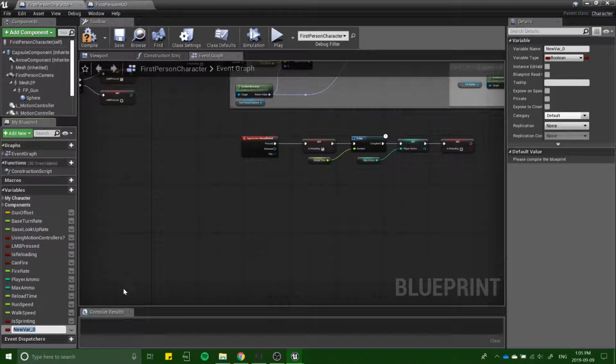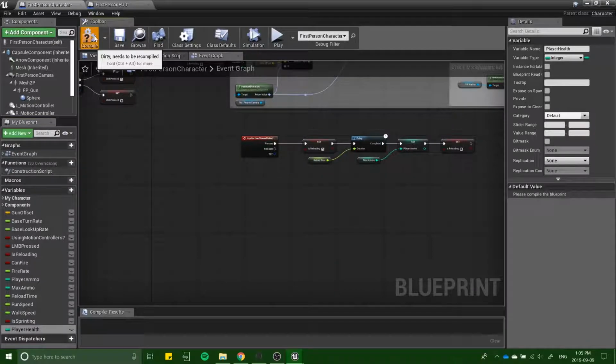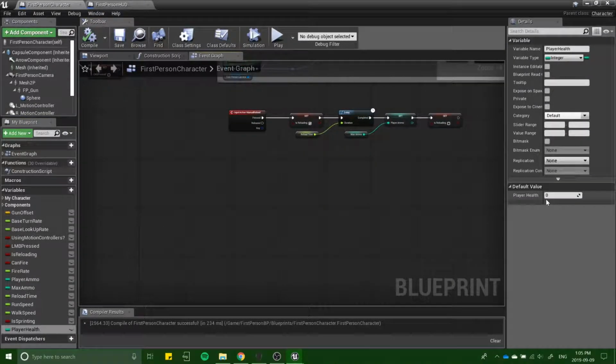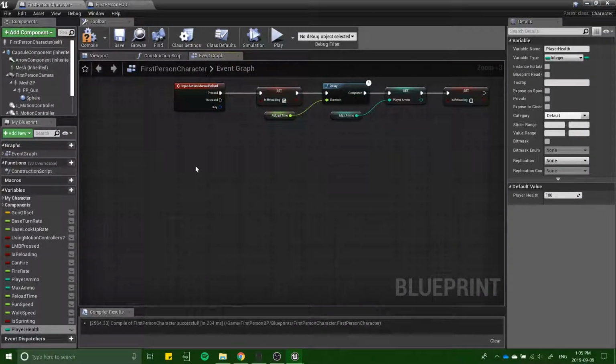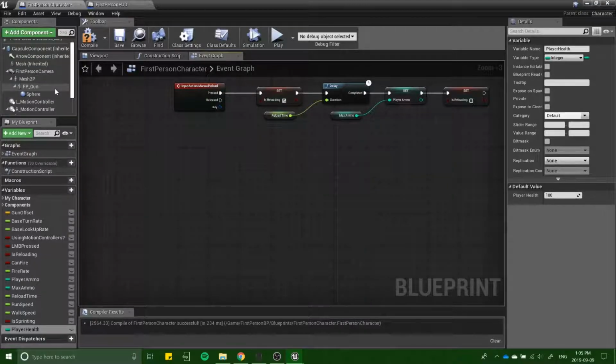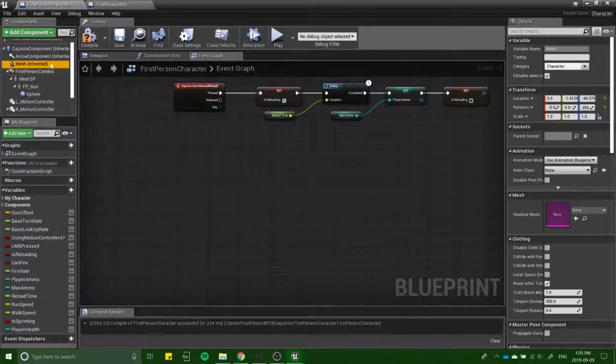So we're going to create another variable, call it player health, and change that into an integer. Compile, save that, and we'll give him 100 health. So we're going to need an event for our collider. That's our mesh capsule component.